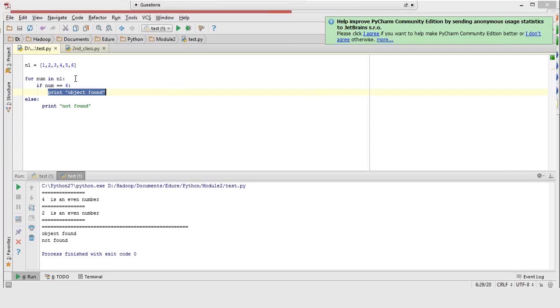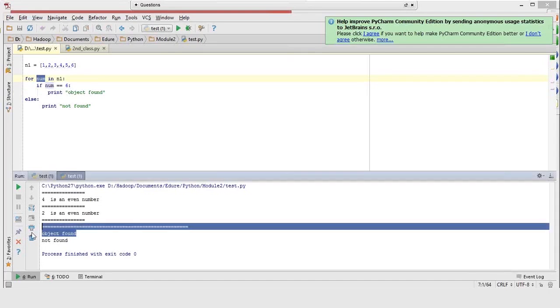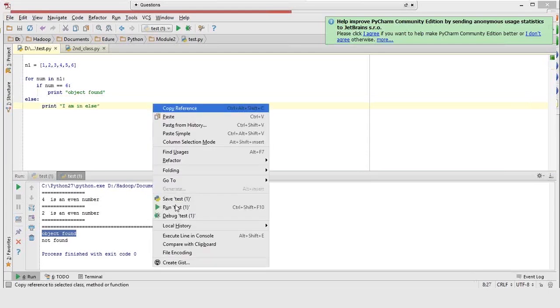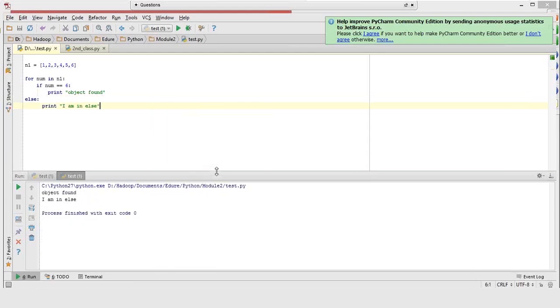For number in n1, it will go from 1 up to 6. When it reaches number 6, it will go here: if number equal to 6, it will print object found for the first time. After this is over, it will eventually go to the else and say not found. Guys, do you see any difference here from the normal else?